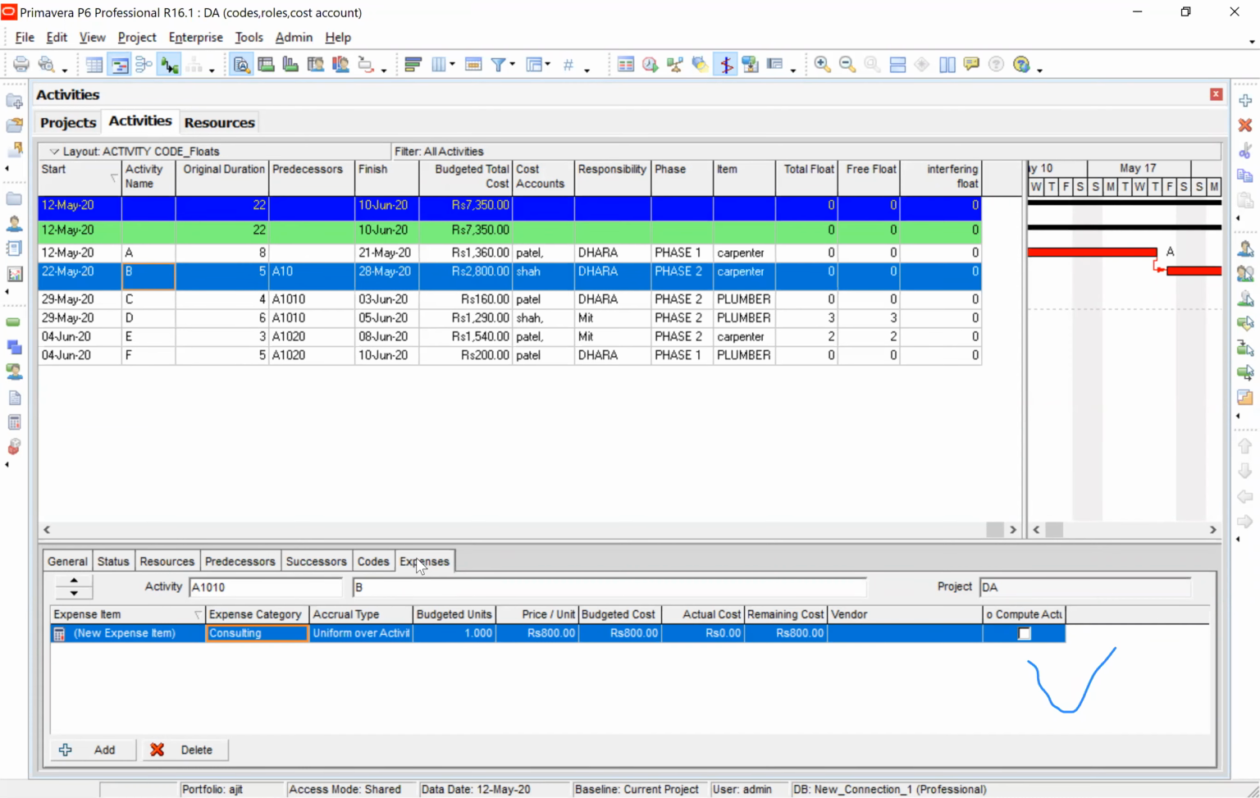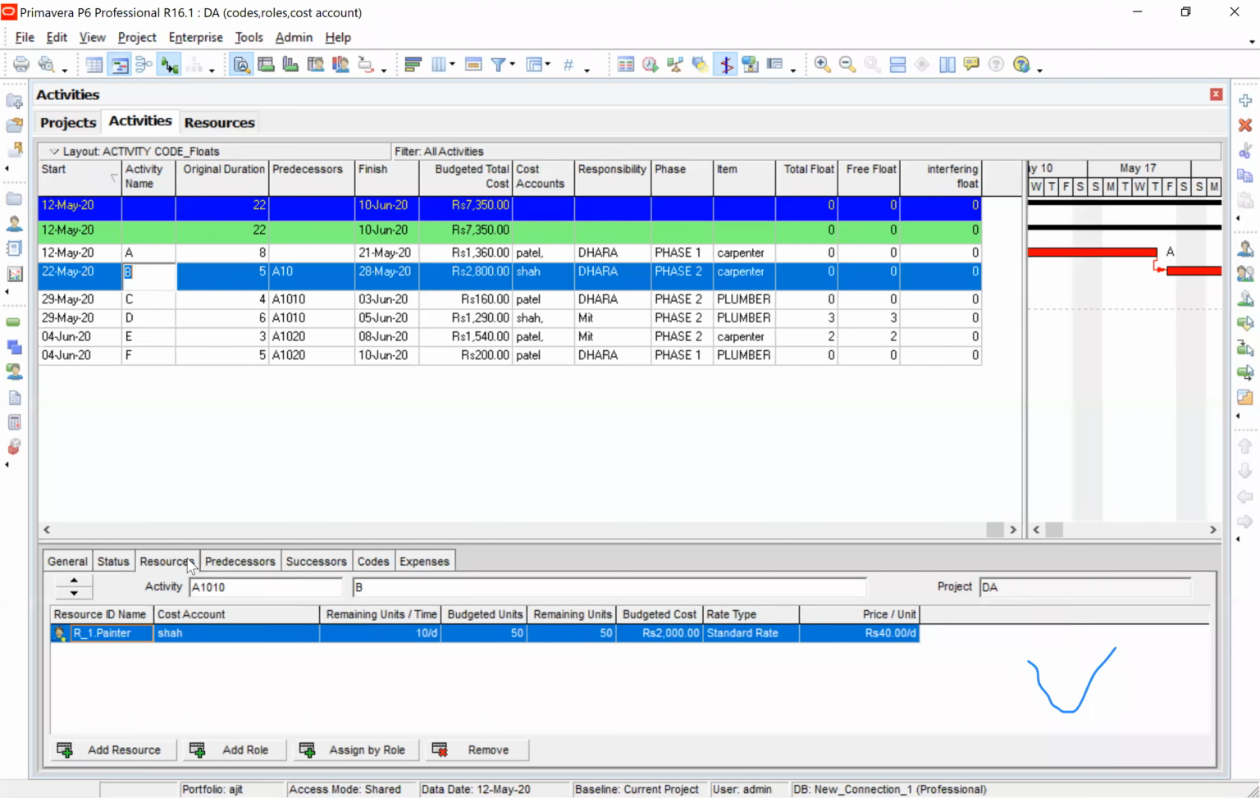See, an activity's cost is determined by the number of resources or the role added to that activity. That's number 1, which you saw in activity A. In B, the cost is governed by the resource. In this case, if you see the below window, the budgeted units of the resource are 50, the rate is 40, and therefore the cost is 2000.